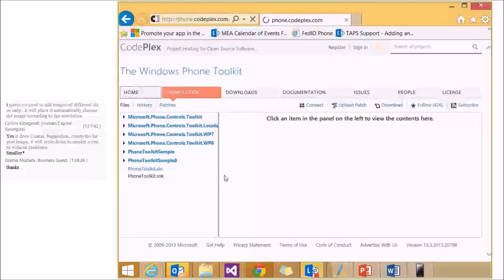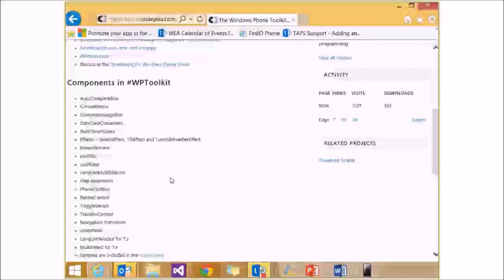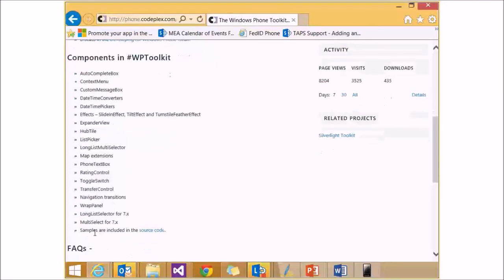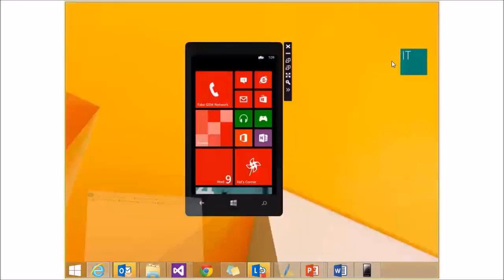And what you'll find is lots of controls that are not coming with the SDK, like list picker, navigation transitions, a wrap panel, a long list selector for 7.x. You can also find a rating control and date time picker. If you play with a Windows Phone, it's something that you would see. There are lots of cool things, and it's free. You can just use it and apply it to your application and get a better UI.